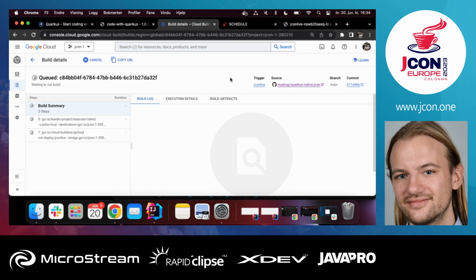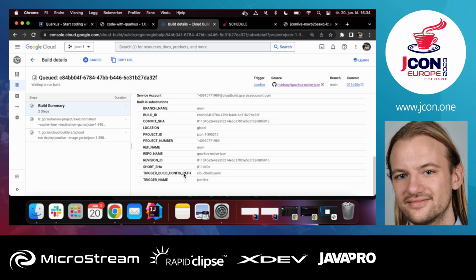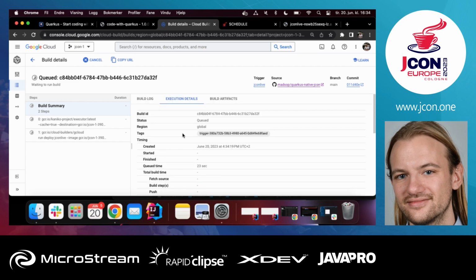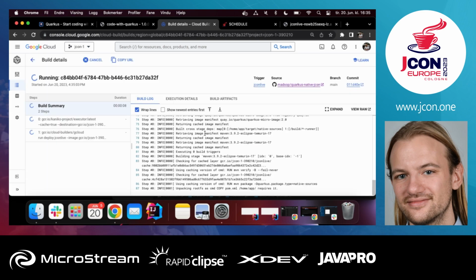Google gives you a lot of information, which I hardly ever use, but it's here. You can see how long the build was queued, for instance. It's like half a minute. You might want to add that to your time to production consideration as well. How long do we need to start the build process? Not really important for me. Might be for you, I don't know.